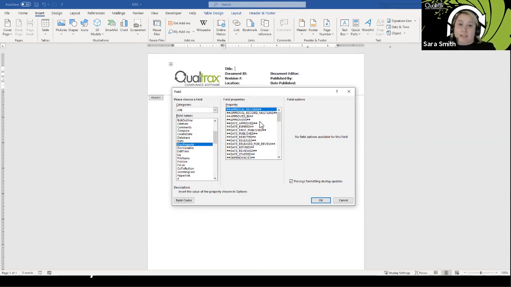Now, first I want to say these appear here because I checked this document out of Qualtrax. If I had just opened up a new Word document and started working and tried to follow these steps, I wouldn't see these environment variables here. It has to be a document that's been checked out. So even if you're working on something brand new, just quickly in the beginning, create it in Qualtrax and then check it out, and you'll have full access to your environment variables.